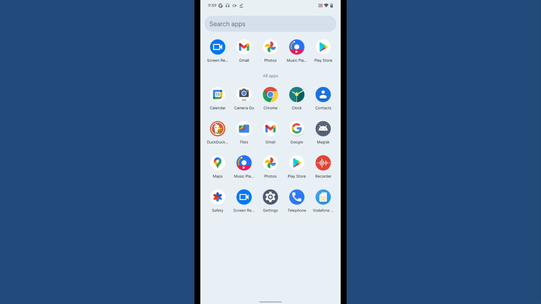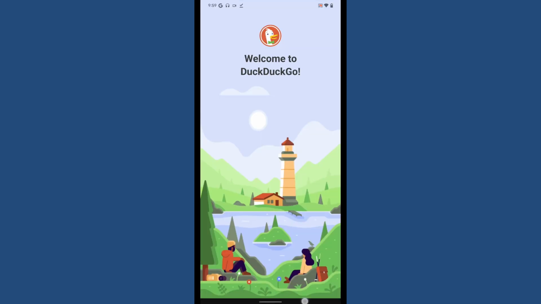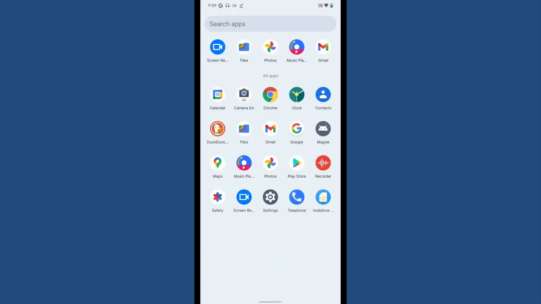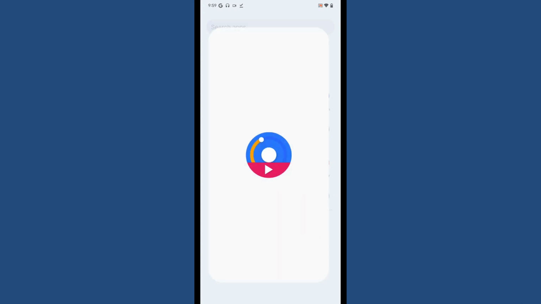Then coming up, as you can see, these are all the applications that are available with the ROM. You get two browsers by default. You can either go for DuckDuckGo or you can go for Google Chrome. So that is about the applications of this particular ROM. And the default camera application that you have is Gcam Go. Then you get a wonderful music player too.